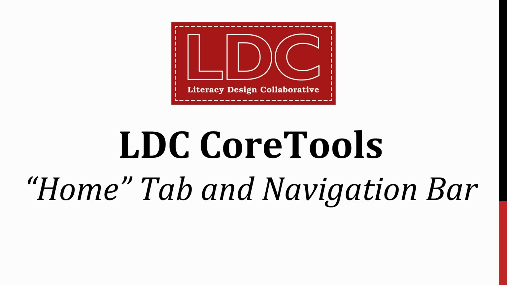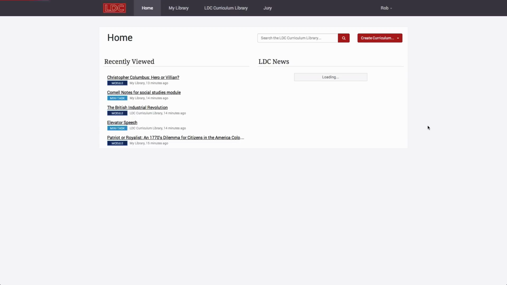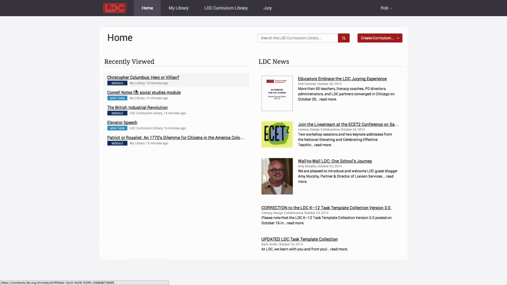Whenever you log into LDC CoreTools, you will land at your CoreTools homepage. The homepage includes a list of curricular items that you've recently viewed or worked on, as well as an LDC newsfeed that provides you with important announcements and up-to-date information about what's happening with CoreTools and with the LDC community of practice. The navigation bar across the top of CoreTools is persistent, so you'll have access to it no matter what kind of work you're doing in the system.